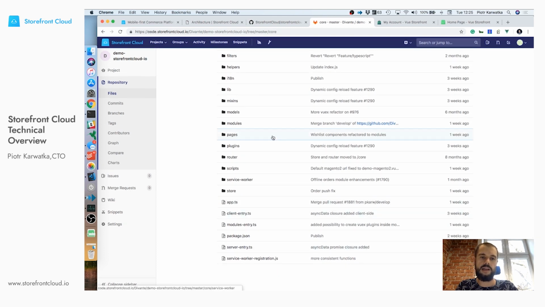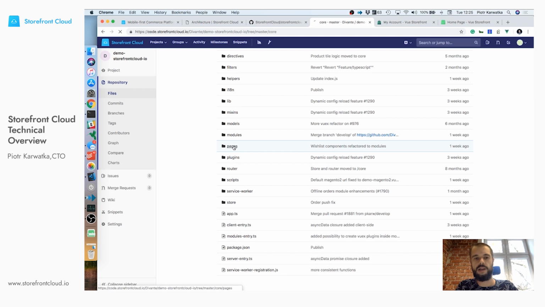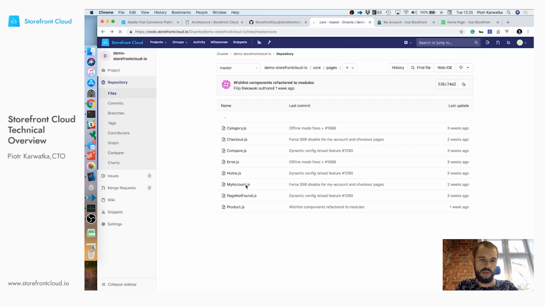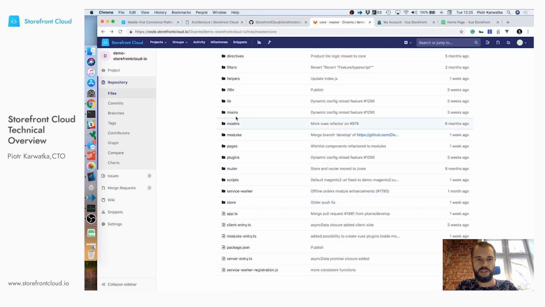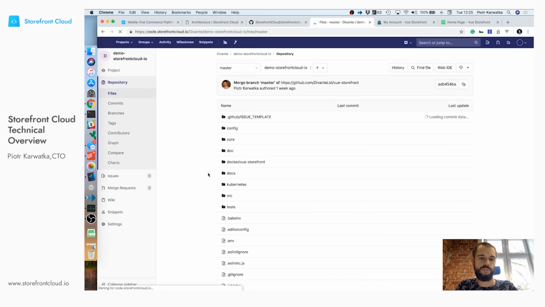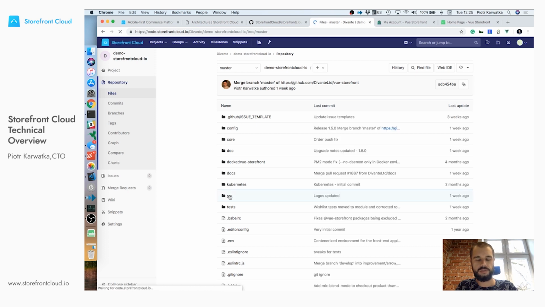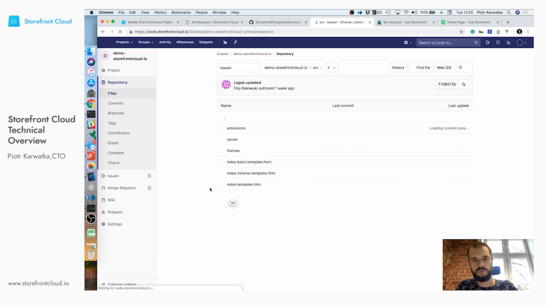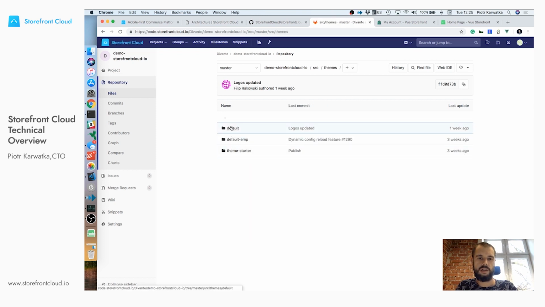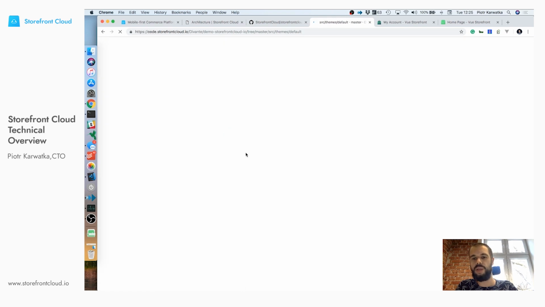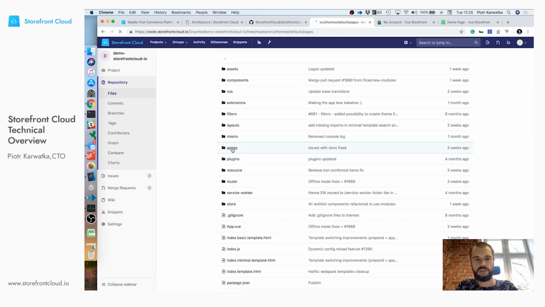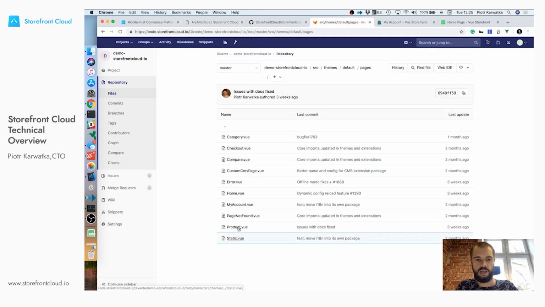So let's say I'd like to modify some product page. I can just go to demo.storefrontcloud.io, src, themes. I'm using the default theme. We also have an AMP theme for the Google AMP renderer, then pages, and the product page.